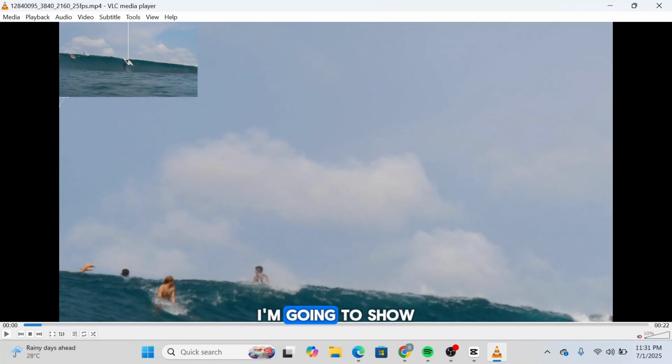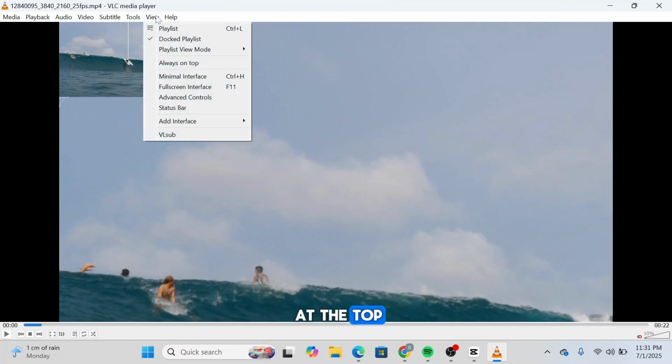In this video, I'm going to show you how you can create and save a playlist in VLC Media Player. So let's get started. First of all, open VLC Media Player, and then what you've got to do is simply click on View here at the top, and then you'll be able to see an option that says Playlist. So simply click on Playlist.